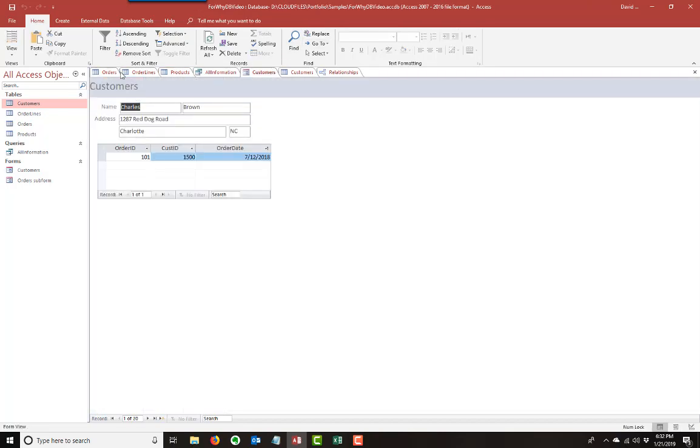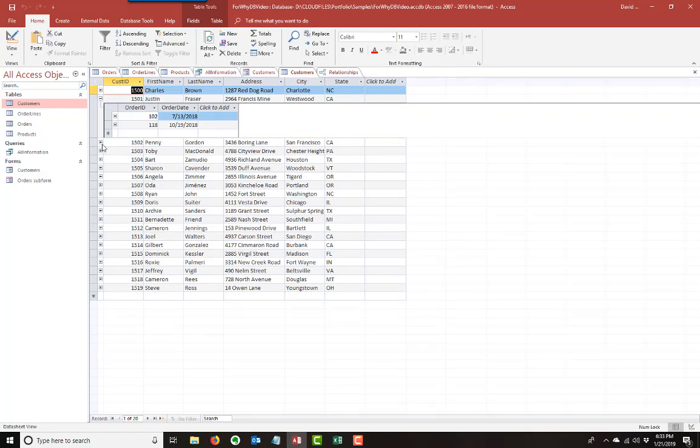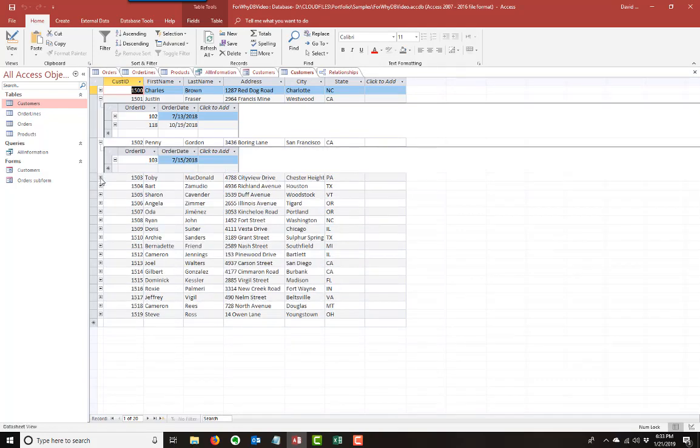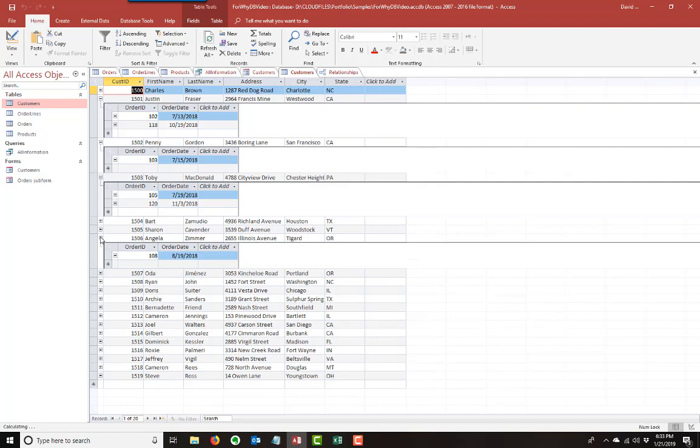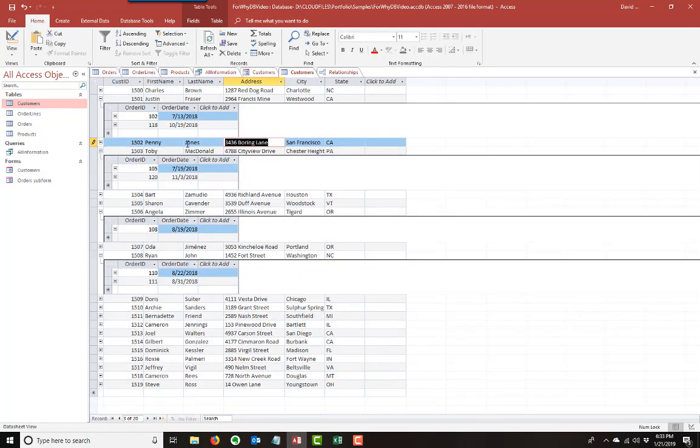And in Access, you notice there's a little plus sign on here, because the orders table is related to the customers table, it's almost like nesting them. And again, if Penny Gordon changes her last name to Jones, there, I change it. I need to change her name in one place. And that's because of those relationships.